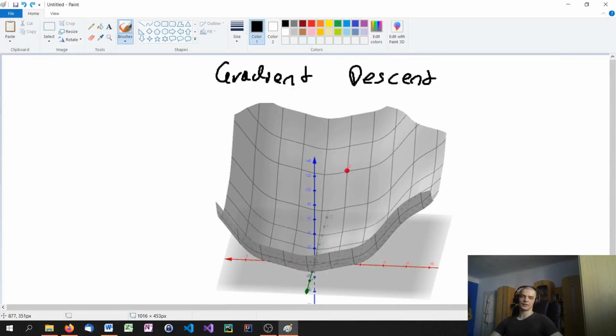Now, there's one more thing that needs to be taken into account here. When we're working with neural networks, we're not working with an x-axis and a y-axis. We have one loss value, but we have thousands and hundreds of thousands of inputs. These are weights and biases. We have so many neurons, and each of those neurons has interconnections, and we have weights and biases, thousands and hundreds of thousands of them.